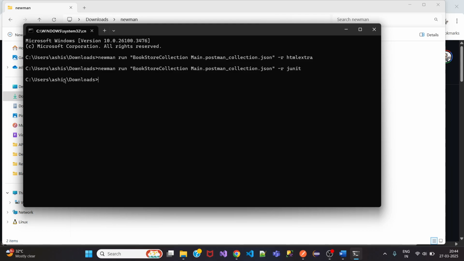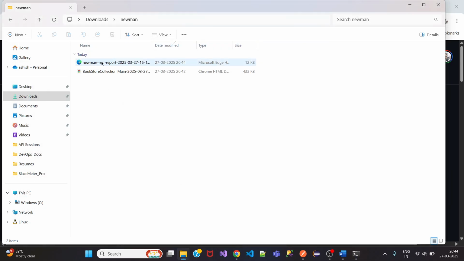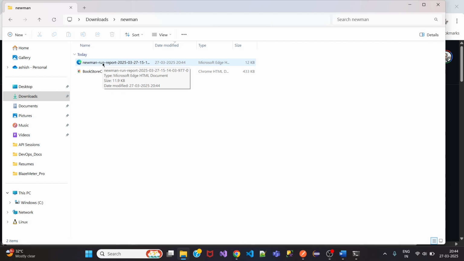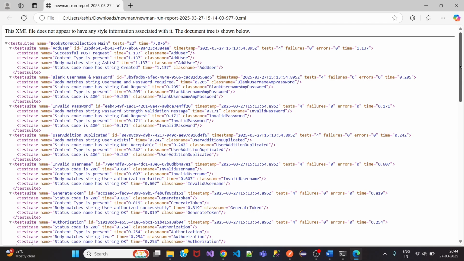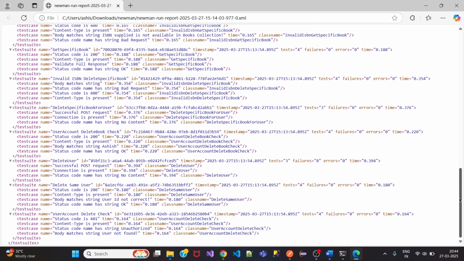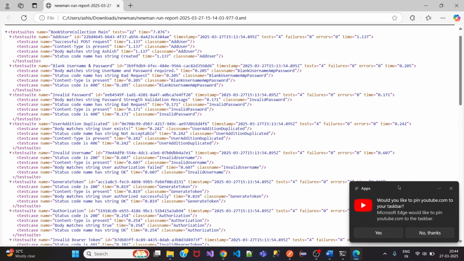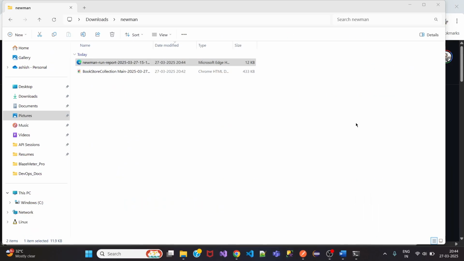Okay, it's done. Same as before, you don't see it here because it is created under the same Newman folder, but it is created in XML format. When you open it, this is how you can see the report. So which one do you think is better? Is it htmlextra or this one? HTML extra is better. Yes, so go with the HTML one.